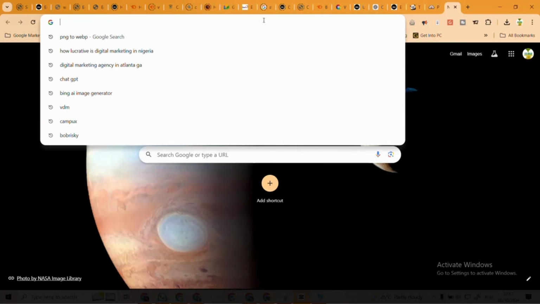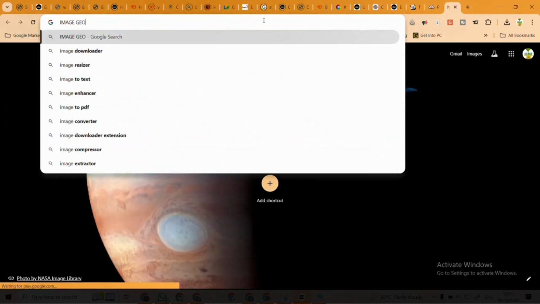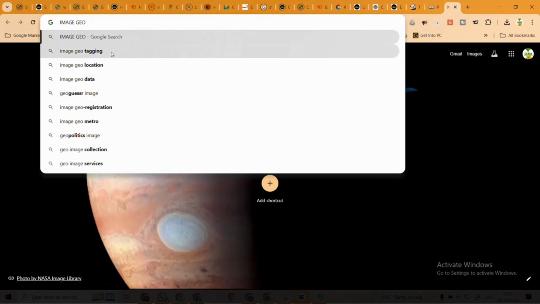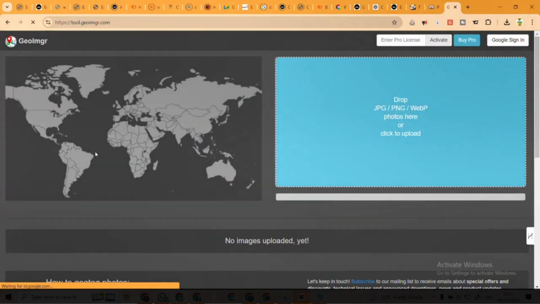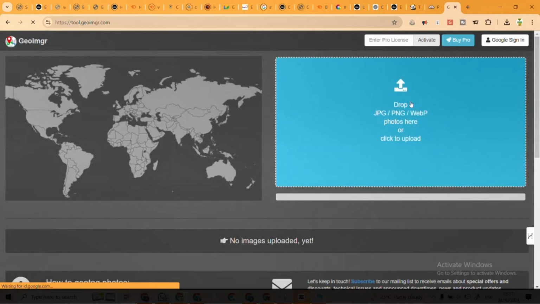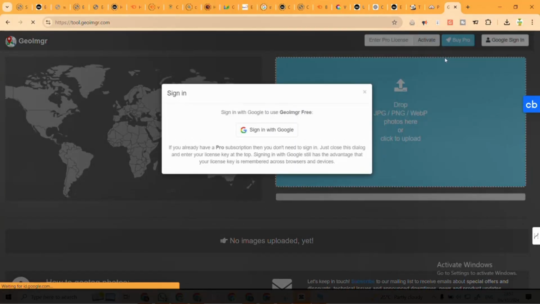For image geotagging, I use this particular website in geotagging my images, right? This one here, I tap on this GeoImgr right here. So I will simply drop an image here. First of all, I will sign in with Google, right? I will sign in with Google right here. And of course, it is completely free.